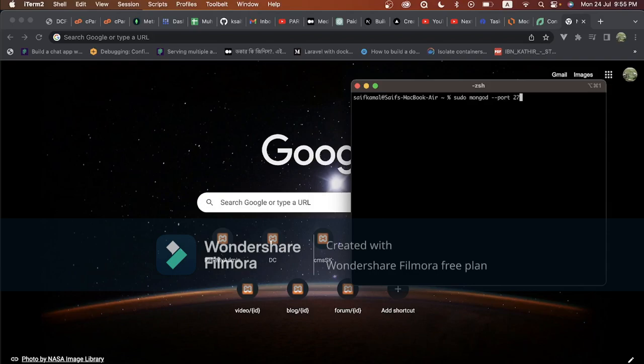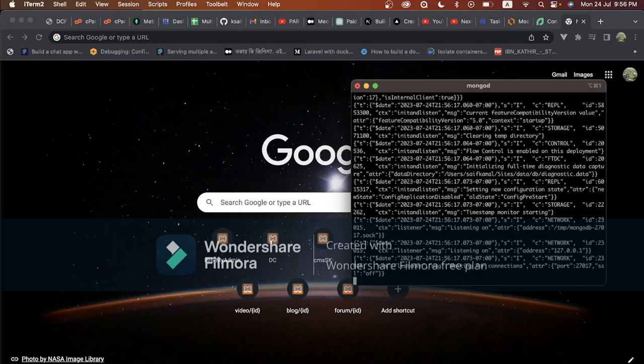port 27017, this is the default port of MongoDB, and the DB path is, this is my custom path. You can have your custom path. So my custom path is sites data DB. So if I press enter, this asks for the password, the sudo password. Okay, fine. So MongoDB is connected.